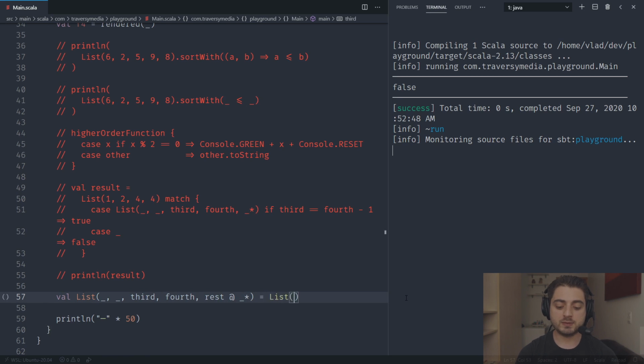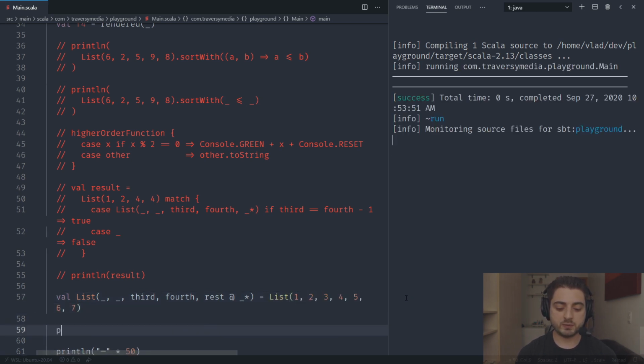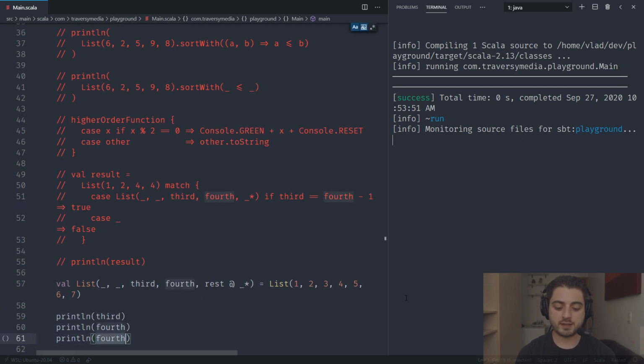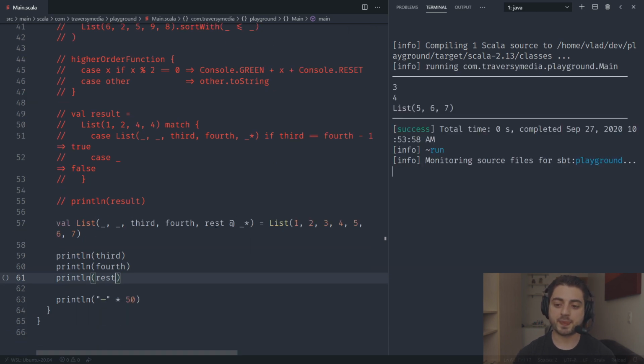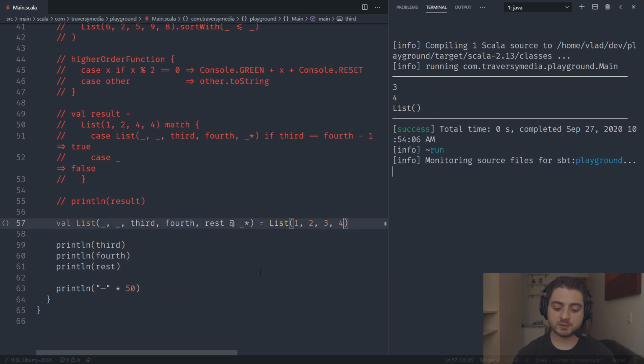Okay, so now if we do list 1, 2, 3, 4, 5, 6, 7 over here, we're going to do print line. We have variables called third, fourth, and the rest. Okay, third, fourth, and this is the rest. Now if we change this a little bit, right? So if we go to like 4, or something like this, it's going to be like this. This is an empty list, okay?